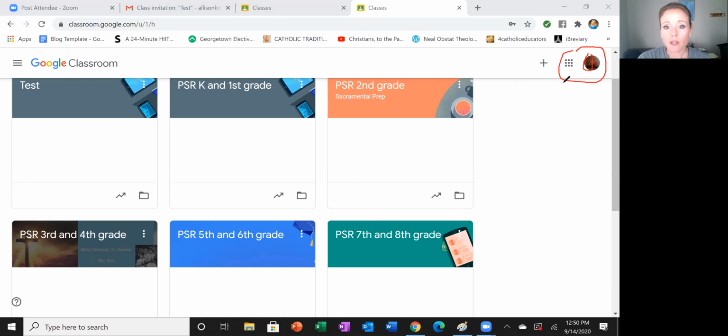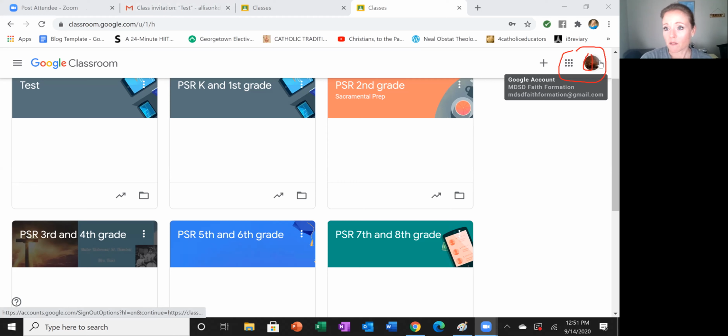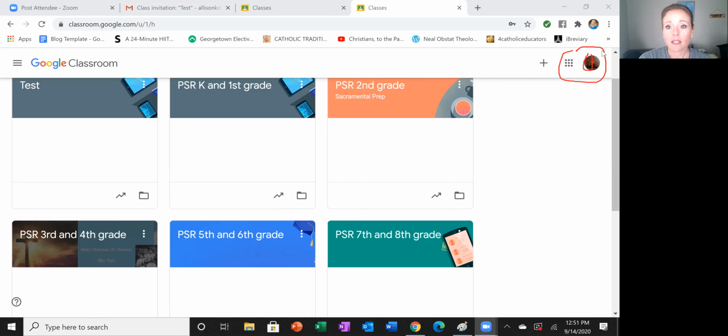It's going to always ask you to sign in. So just make sure, and as you see, you can be signed into multiple Gmail accounts like I am, even right now, right? So I'm signed in as MDSD Faith Formation right here. So you see that. Then let me clear all the drawings, so it doesn't carry on to the next screen. Okay, so let me get my mouse back and X out of this.